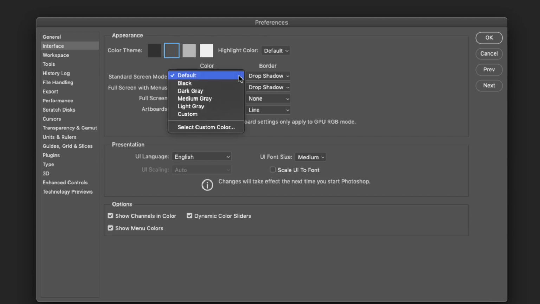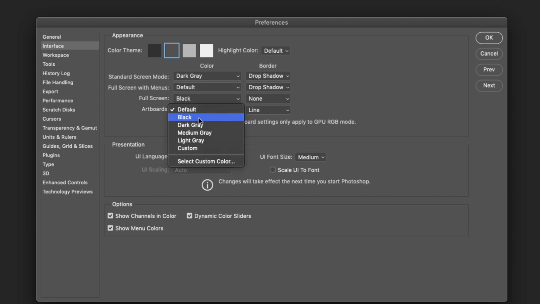Standard screen mode is set to default. You want it black, you can make it black. You want it dark gray, you can make it dark gray. I kind of like it to be dark gray. Full screen with menus, default, I would leave it to default. Full screen black, absolutely yes. Artboards, default black, dark gray, again, I'll leave it to the default.